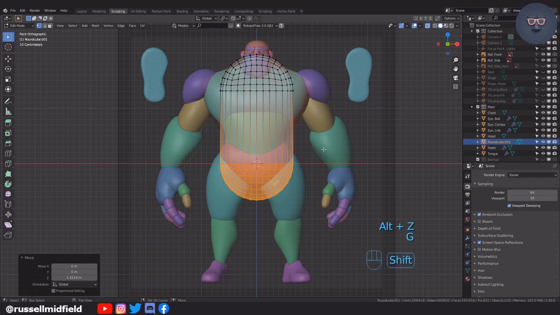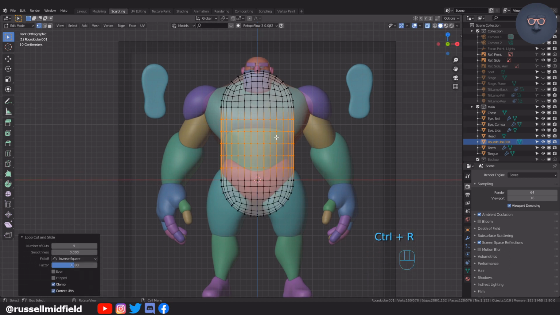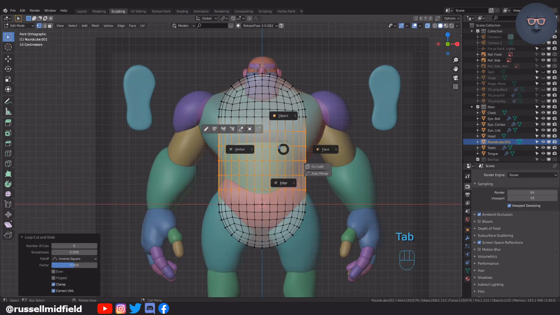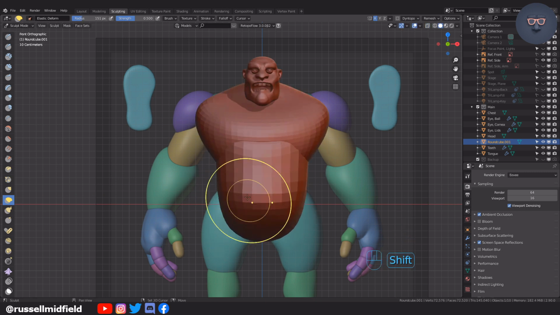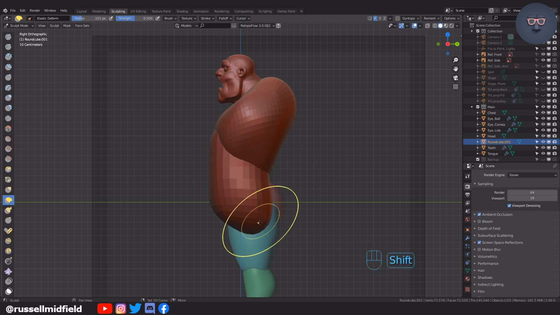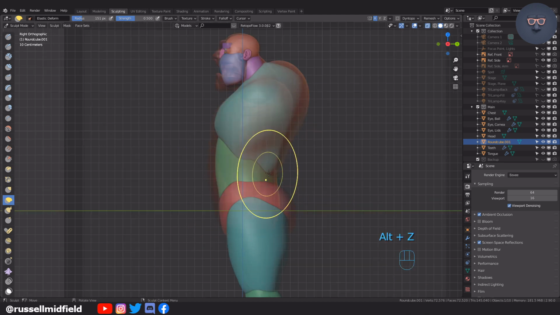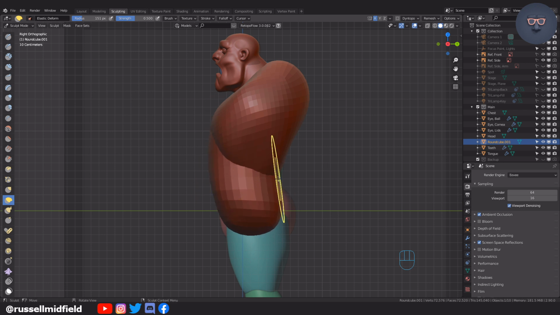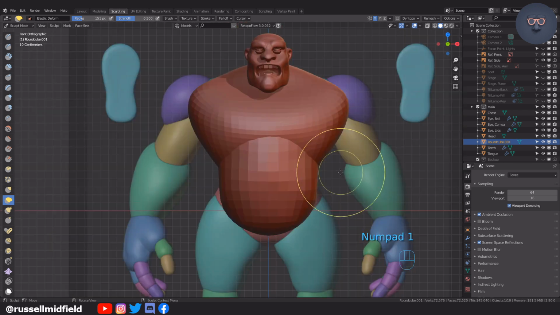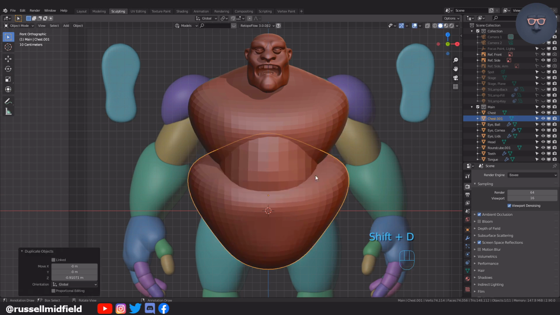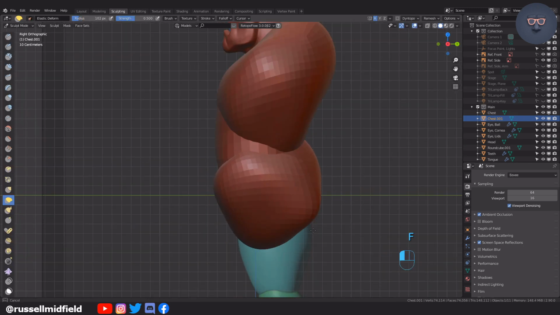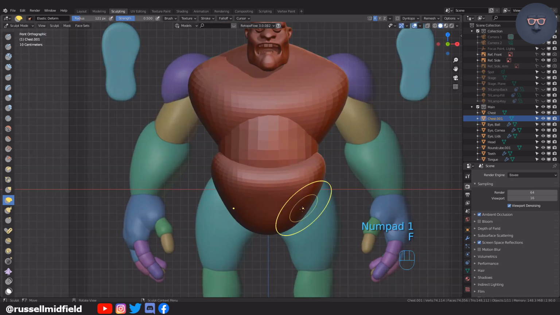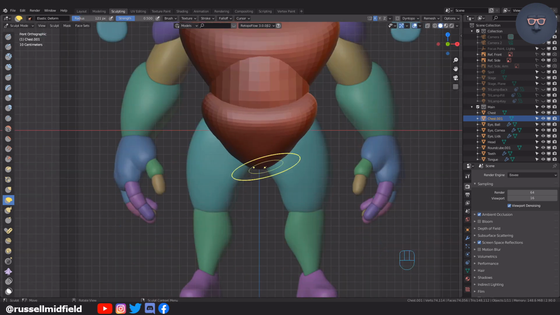Adding in some control loops to get some more sculpting control. Then Shift D to duplicate the chest to form the hips. Using more smooth brush by holding Shift to take down the shape.